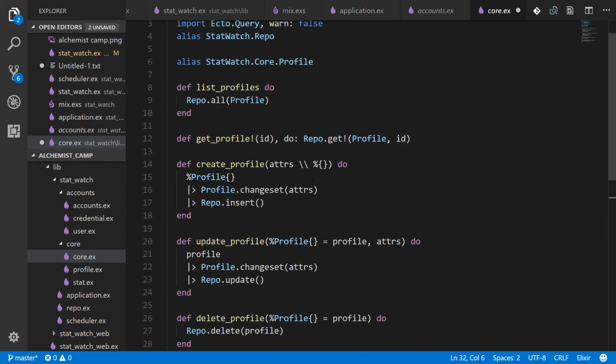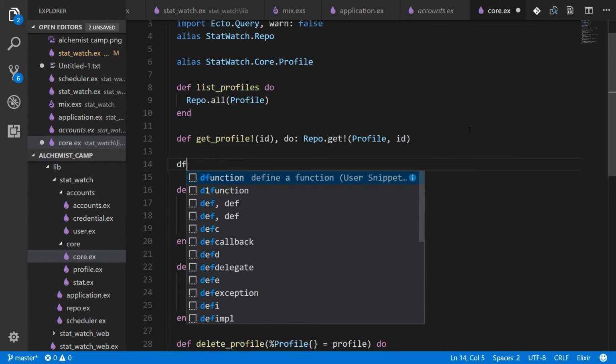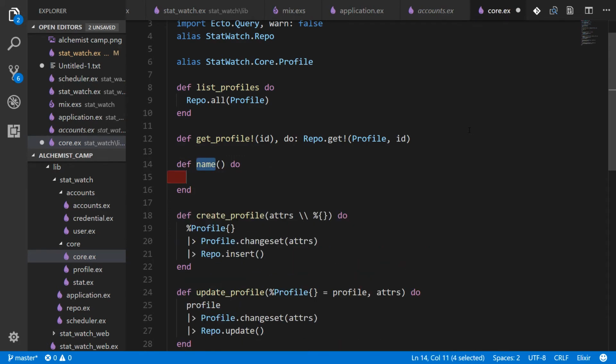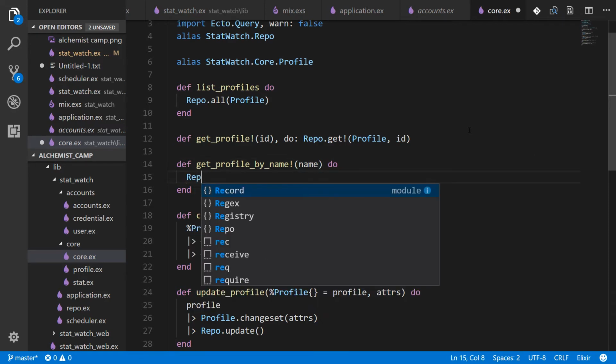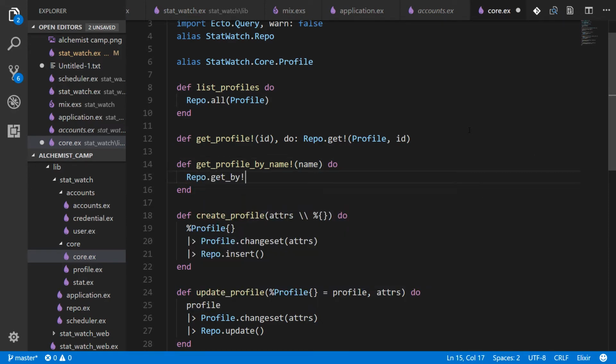Now, do we actually want exactly this? I would say maybe we don't. Maybe we want to get profiles by names. I'm just going to add that option right here. So to get profile by name, we'll just actually call it exactly that. Do Repo.get_by. Still has to take a profile, and then it takes a map with the name that was just passed into the function.